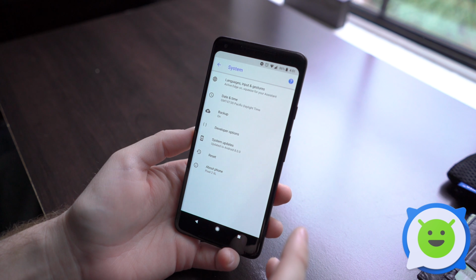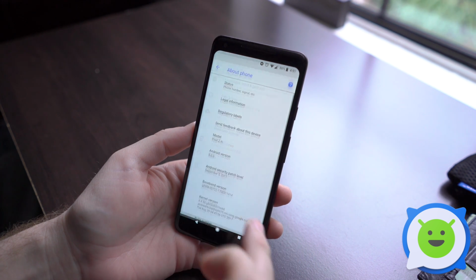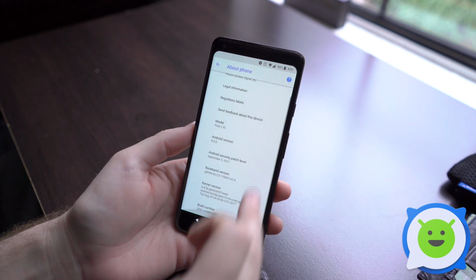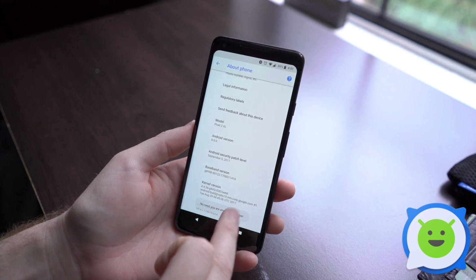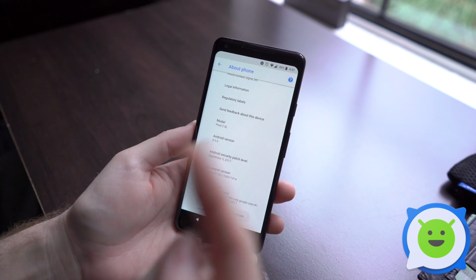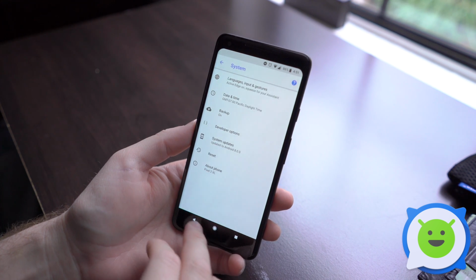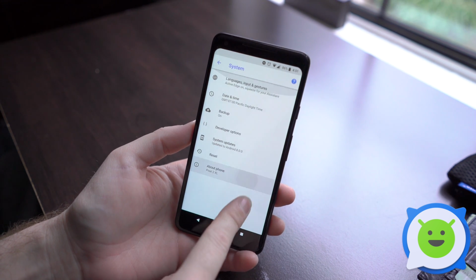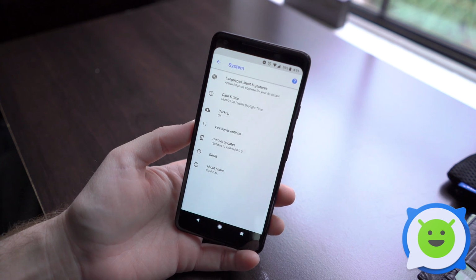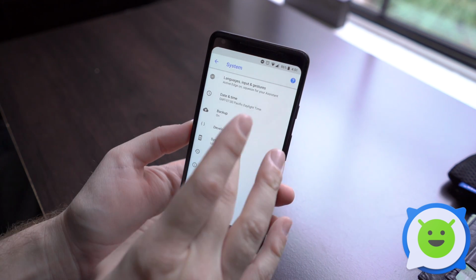Go ahead and open up your settings, scroll down to System. You're going to go to About Phone, and then under Build Number, at the very bottom, you're going to tap this 7 times. It'll start counting down. Mine says no need because I've already unlocked the developer options. Just click back. And then right here under System, you're going to find Developer Options right above System Updates. So go ahead and click that.